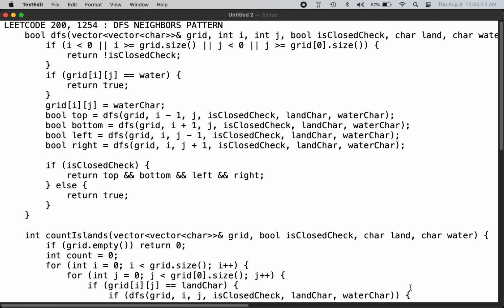Let's discuss two problems: number of islands and number of closed islands. LeetCode problem number 200, which is the number of islands, and LeetCode problem number 1254, which is the number of closed islands.